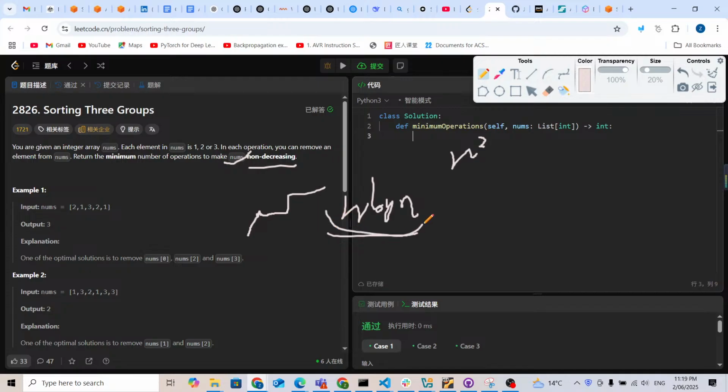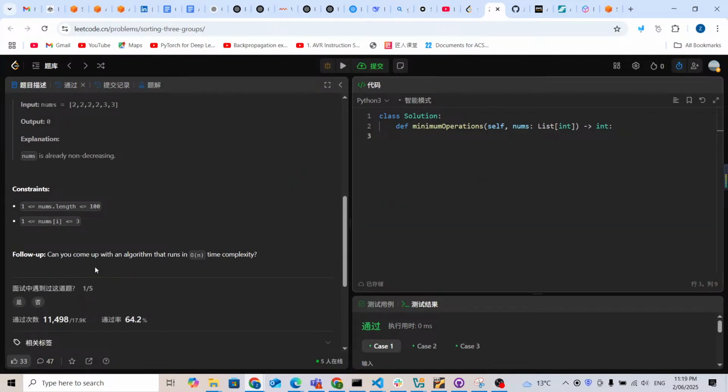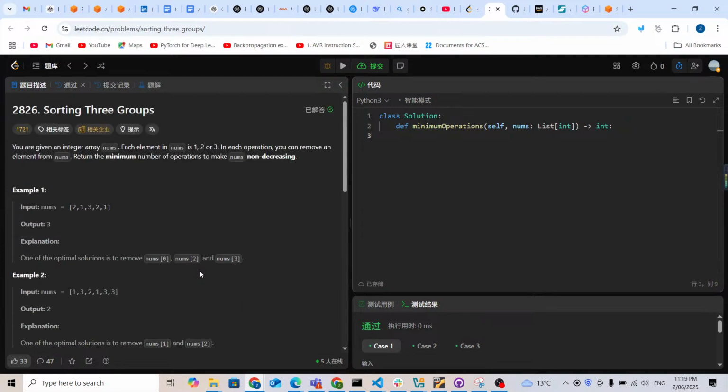For this time, we're going to analyze how to solve it in n log n time, and after that, we're going to use a better idea, which is O(n) time complexity. It is a little bit difficult to think of, but it is a follow-up question because we need to solve it in O(n) time complexity. So first of all, let's solve it in n log n time.